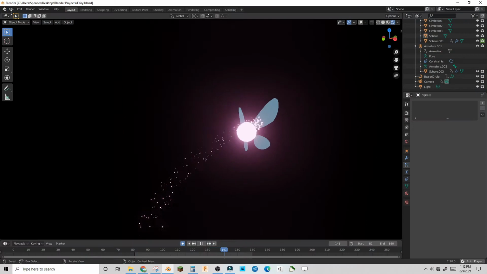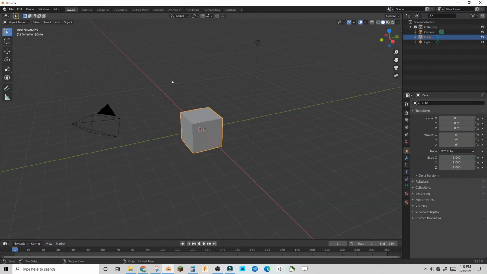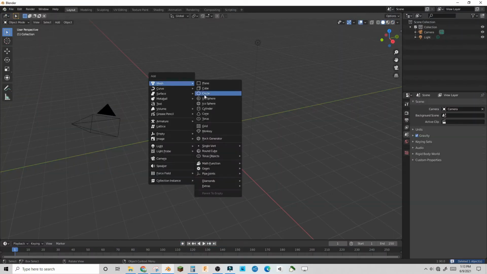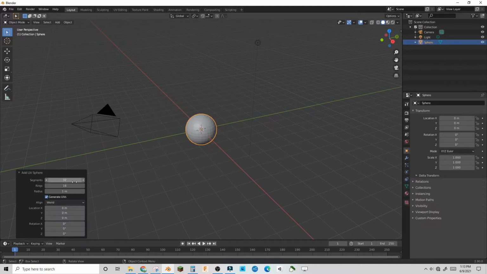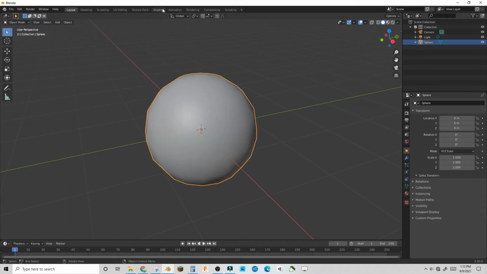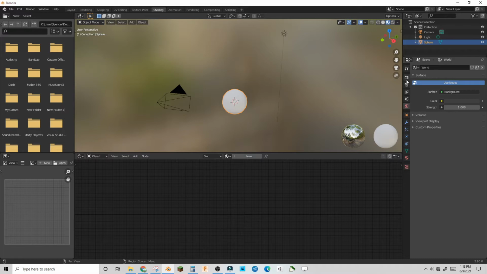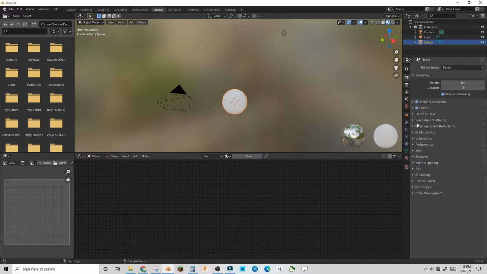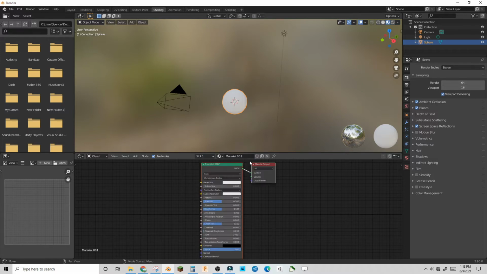Open up a new Blender file, General, and delete the default cube and put in a UV or icosphere, either one, it doesn't really matter. You might want to simplify it. I'm going to go 16 segments and 8 rings, shade smooth, and shading. First, we need to make sure ambient occlusion, bloom, and screen space reflections are on so that we can get the effect of the fairy.